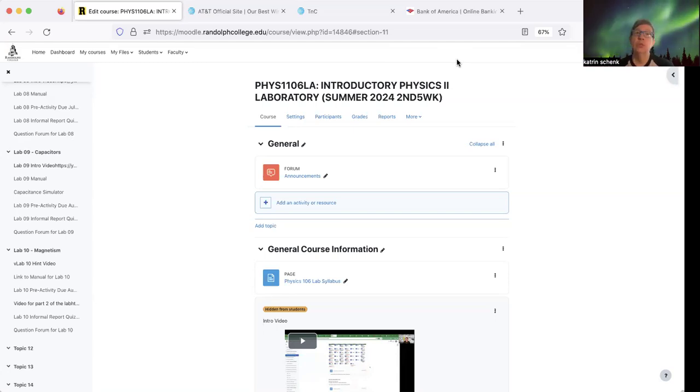So everything runs through our Moodle page, and you can get to it by logging in with your Randolph College login to moodle.randolphcollege.edu. If you have any trouble with that, I'm sending this to your Randolph College email, so hopefully you know how to log into it. But if you have any trouble getting into Moodle, please call the IT help desk at 434-947-8000 and then ask for the IT help desk.